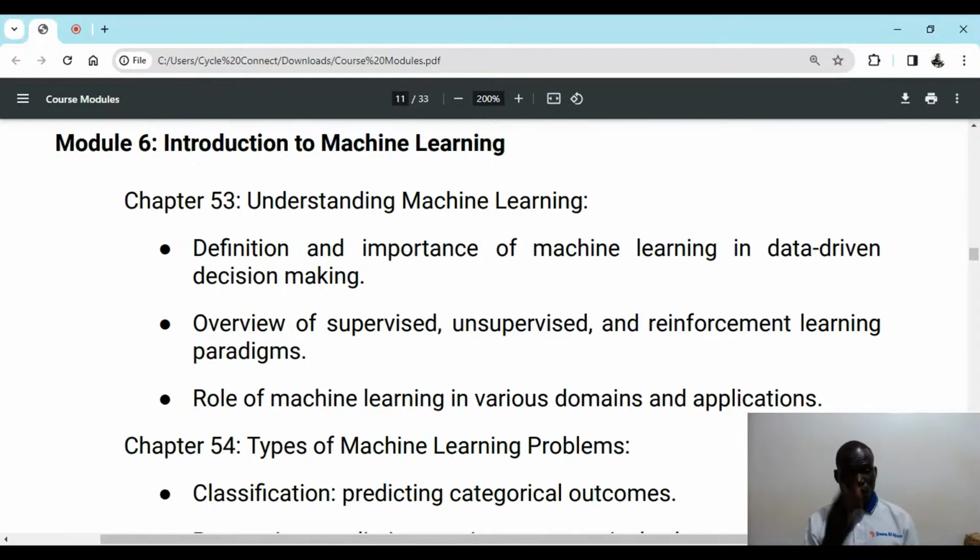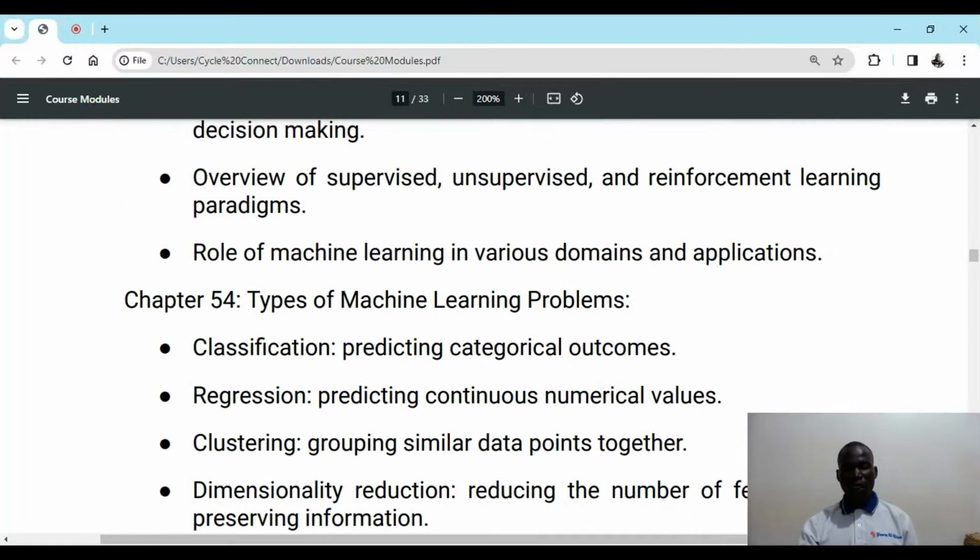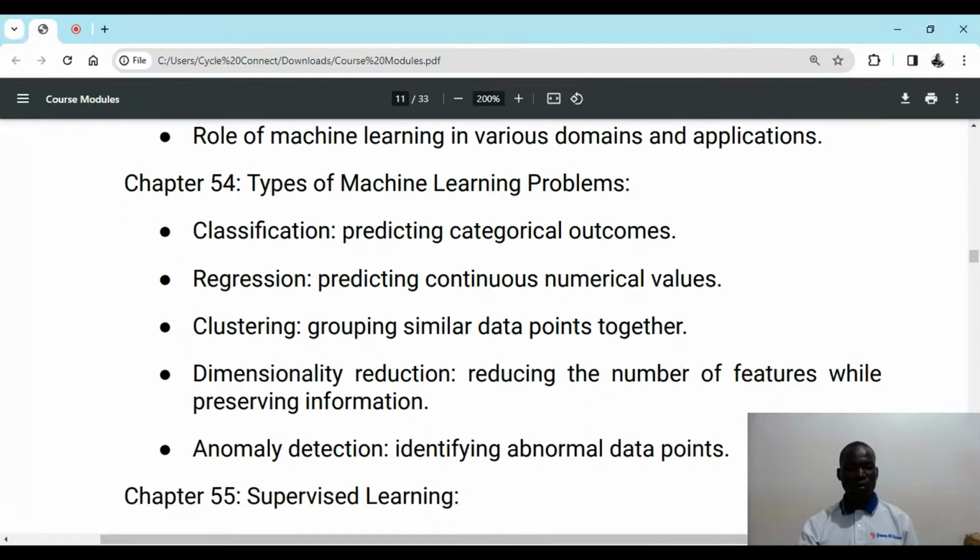Then we will move to Module 6, Introduction to Machine Learning. That will cover definition and importance of machine learning in data-driven decision making. We will look at the overview of supervised, unsupervised, and reinforcement learning paradigms, and then the role of machine learning in various domains and applications.